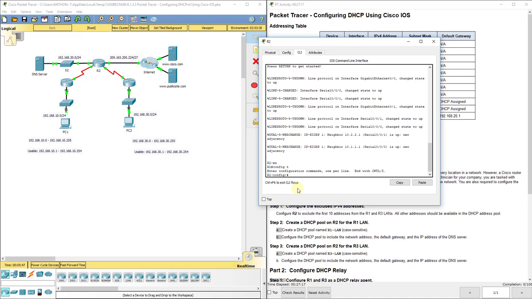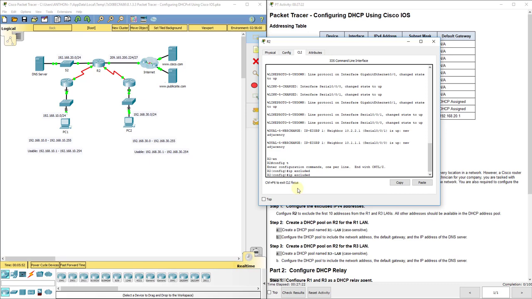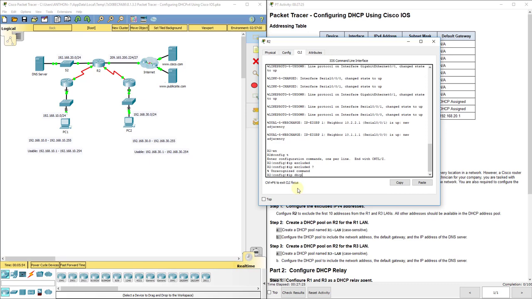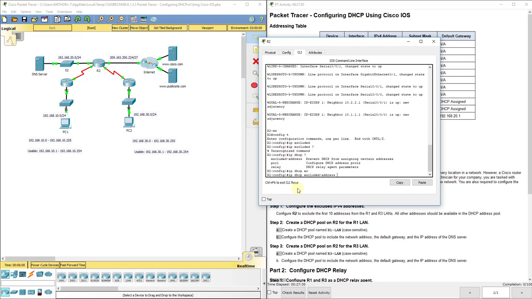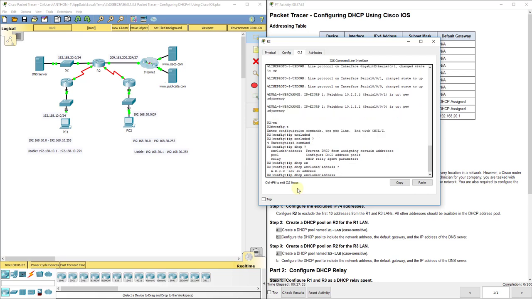So to exclude the first 10, our command is ip dhcp excluded-address, and then we're going to put the low and high. The low address is where we want to start excluding, 192.168.10.1, okay? And then you want to put the high end of that, 192.168.10.10. That would exclude addresses 10.1, 10.2, 10.3, 10.4, 10.5, 10.6, 10.7, 10.8, 10.9, and 10.10.